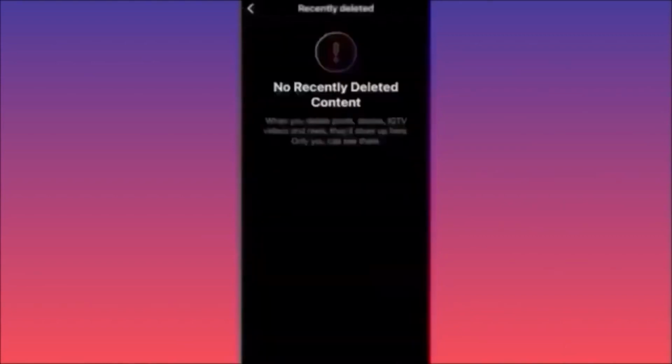And here you will find all the deleted posts, all the deleted stories, IGTV, all the deleted videos and reels, including highlights on your own profile. Everything will be over here, and you will simply be able to click on it and restore the content.